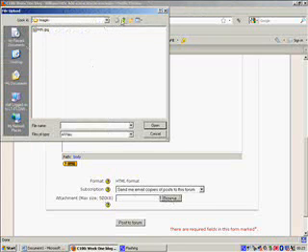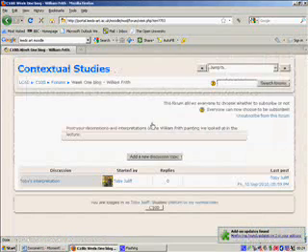Note, of course, that there's a maximum size of 500 kilobytes, which isn't a lot, but it's sufficient for most images. I'm going to browse, and on my desktop, I've created a little folder called Images, and onto that, I've added an image that I want to add to my blog. So I'm going to open that image, and I'm going to post it to the forum. Now, depending on the size of this, it may take a while. That didn't take all that long, so that's good.